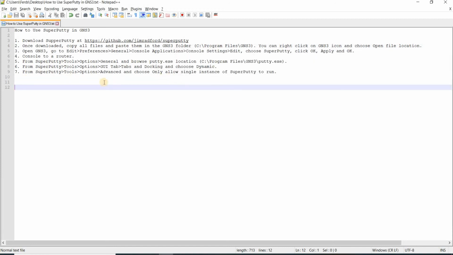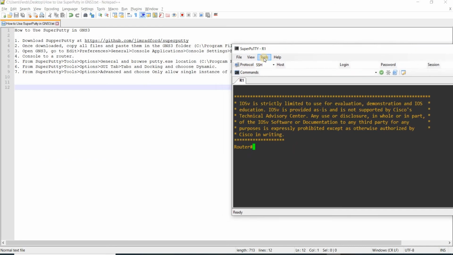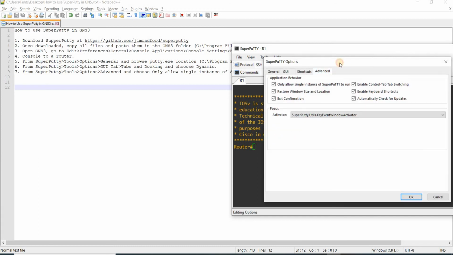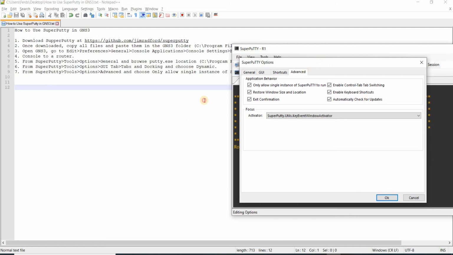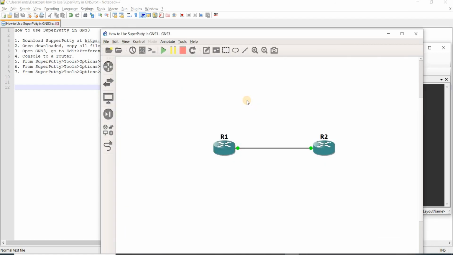The last thing you can do is, from the SuperPutty window, go to Tools, Options, Advanced. In my case, this option here, Application Behavior, only allow a single instance of SuperPutty to run, is already selected. But just in case it's not selected, you just have to tick it and then click OK. This matters when you open another terminal or console connection.